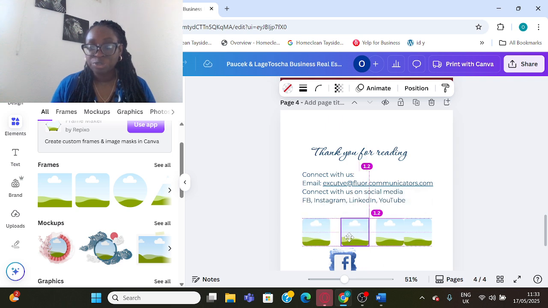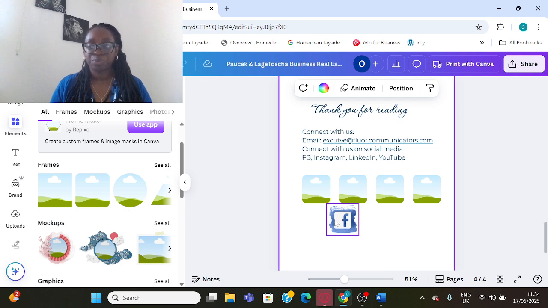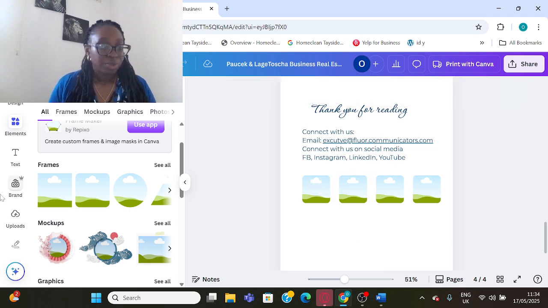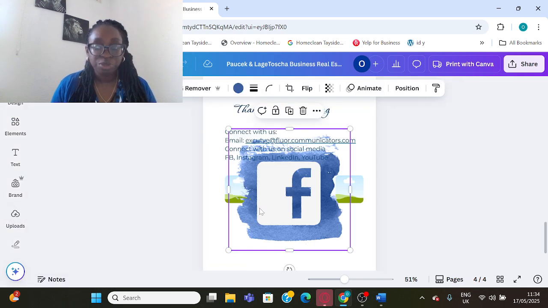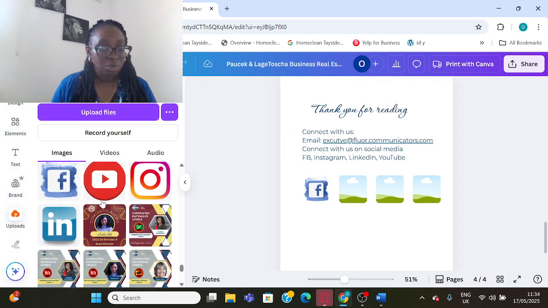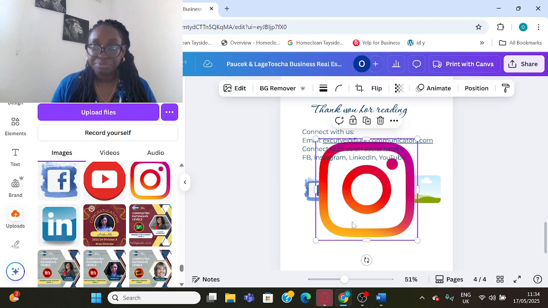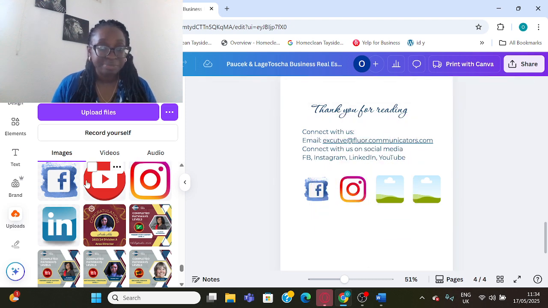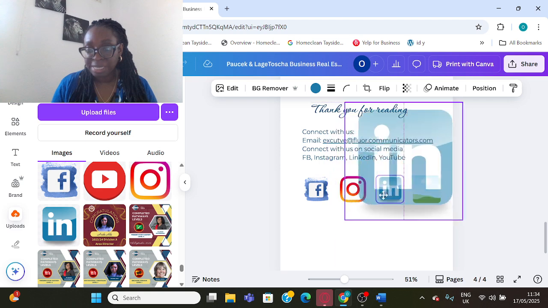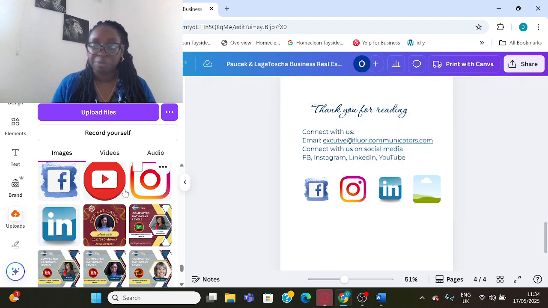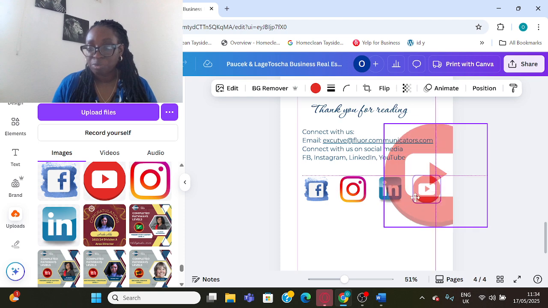So I have 1.2, 1.1. Can I get 1.1, 1.1 and 1.1? There you go. So my uploads, I have Facebook, Instagram. You just move it. You click LinkedIn. You click, it comes into the design editor, and you just move it into the frame. And then YouTube, move into the frame.